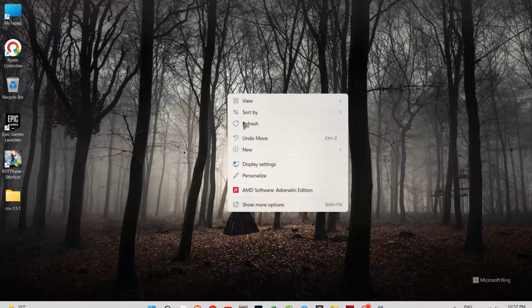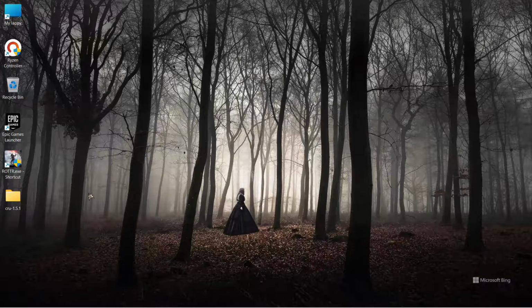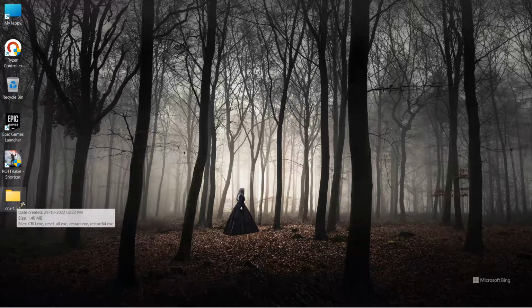So first of all, you have to download CRU. I will provide the link in the description, and there will be a zip file. From that link you will get it, and after you get that, you extract it. After extraction, you will find a folder like that, CRU 151. That's version 1.5.1.